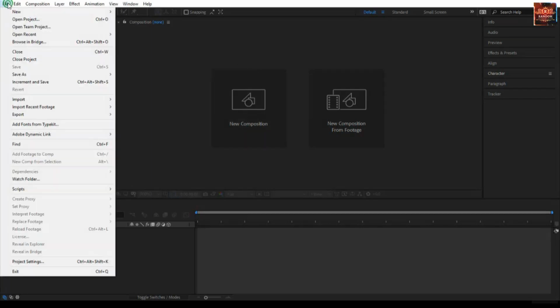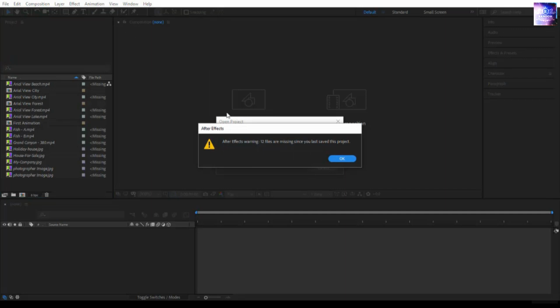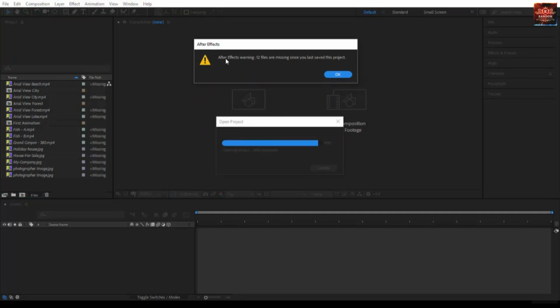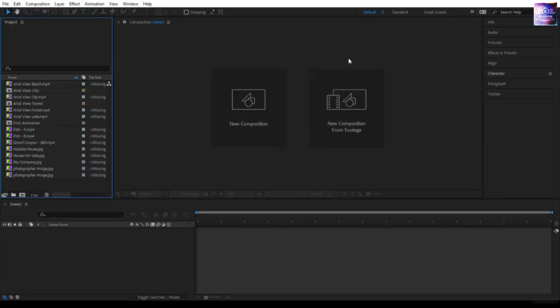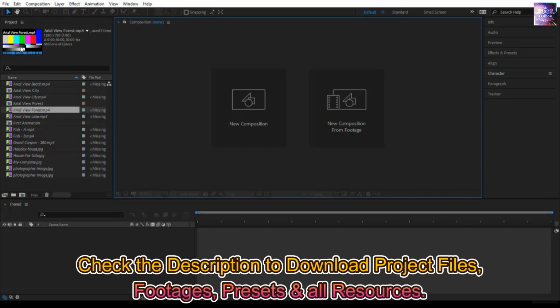Let's come to File and let's go to Open Recent, and we take the file we used last lecture. I will click on it. Now, an error message has appeared. After Effects warning. 12 files are missing since your last saved project. You just click OK, and then you notice that the missing files have a placeholder that looks like the TVs in 1960 or 70 when the colors started.